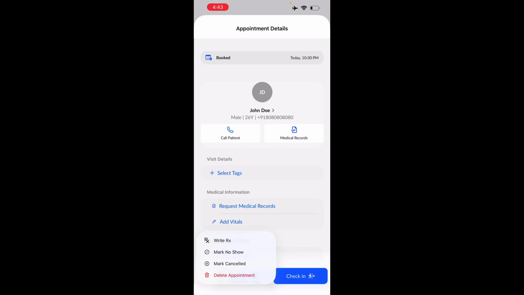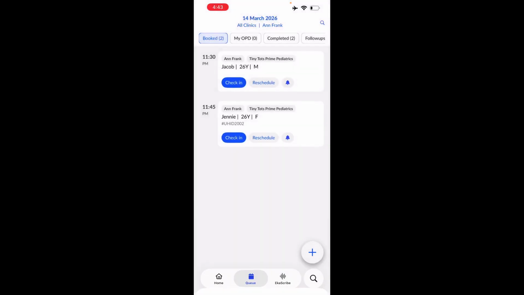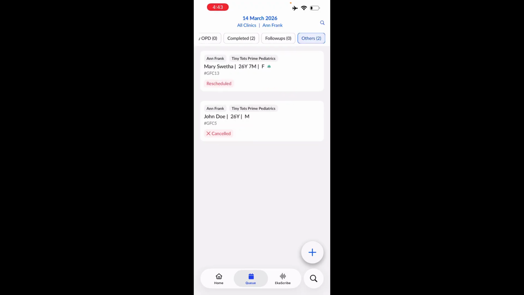So let's say this patient wants to cancel, as I already mentioned. We can just click on mark cancel. We can click on mark cancel. The appointment will be cancelled and it will move to others category.